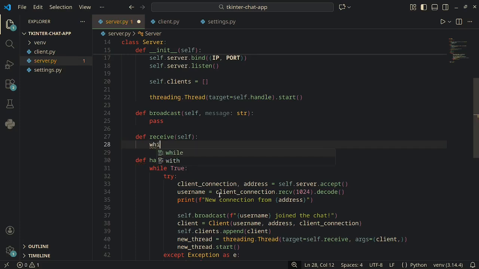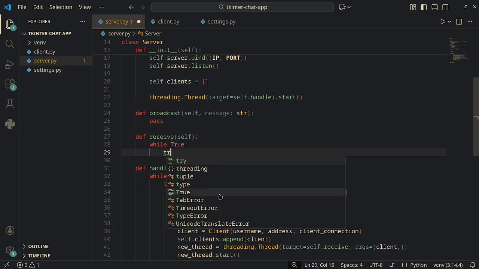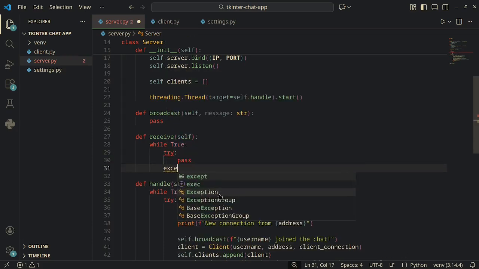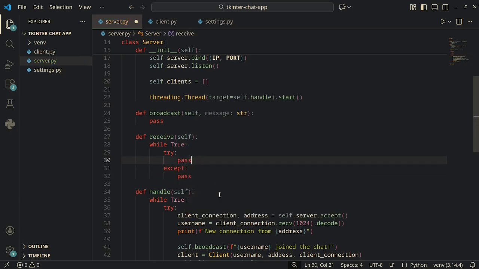In my receive, I will similarly have an infinitely running while loop, which is going to have a try-except statement inside of it as well. So except, we'll do some error handling mechanism.